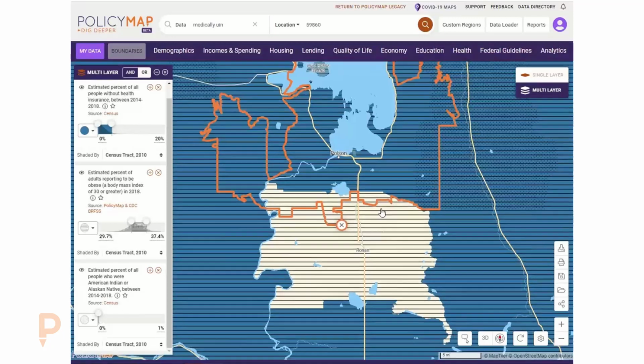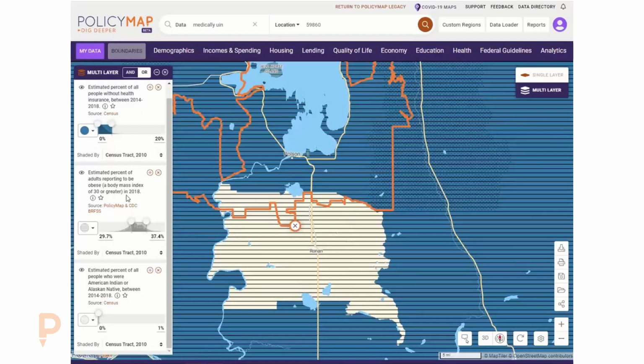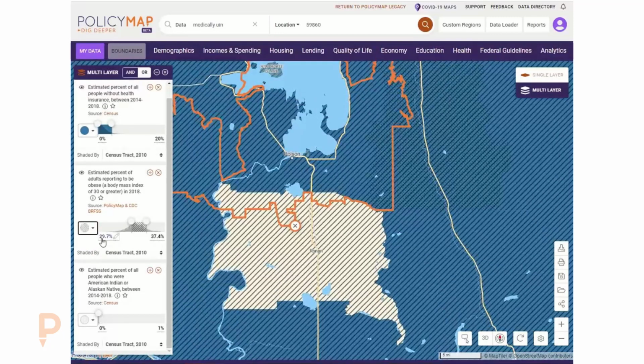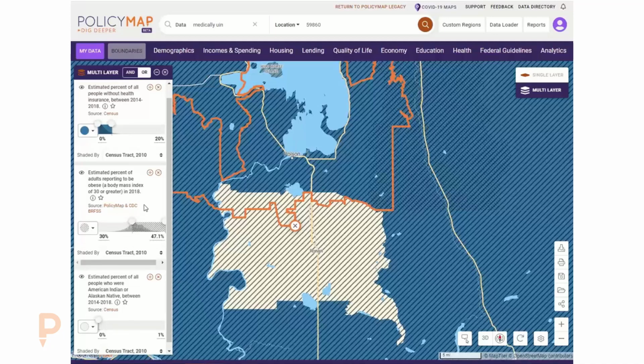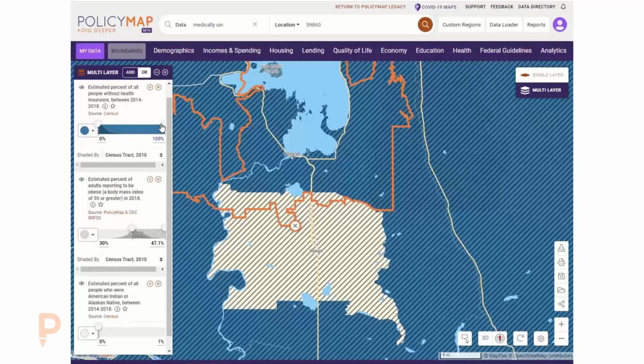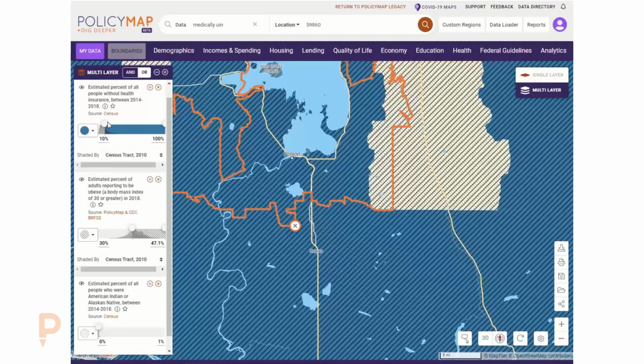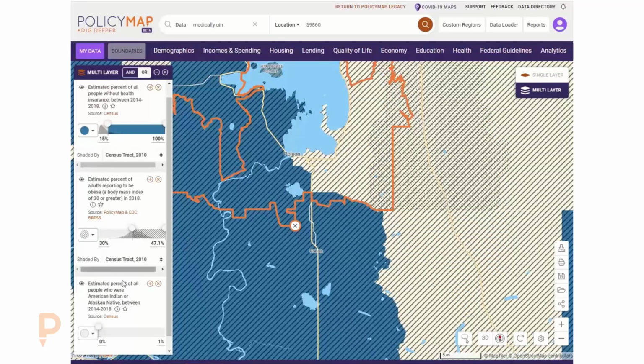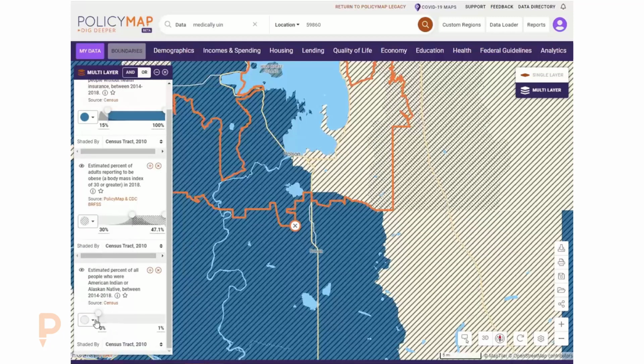But this is what it's trying to do here: the diagonal lines, which we can change to any other values, are places that have a very specific range of adults with obesity. So we can say at least 30%, and then no more than 20% of the uninsured population. Maybe you're looking at the other range and trying to find areas that have a higher percentage of uninsured population. And then the last one is adults that are Native American. Again, we might bring this number up to 10%.